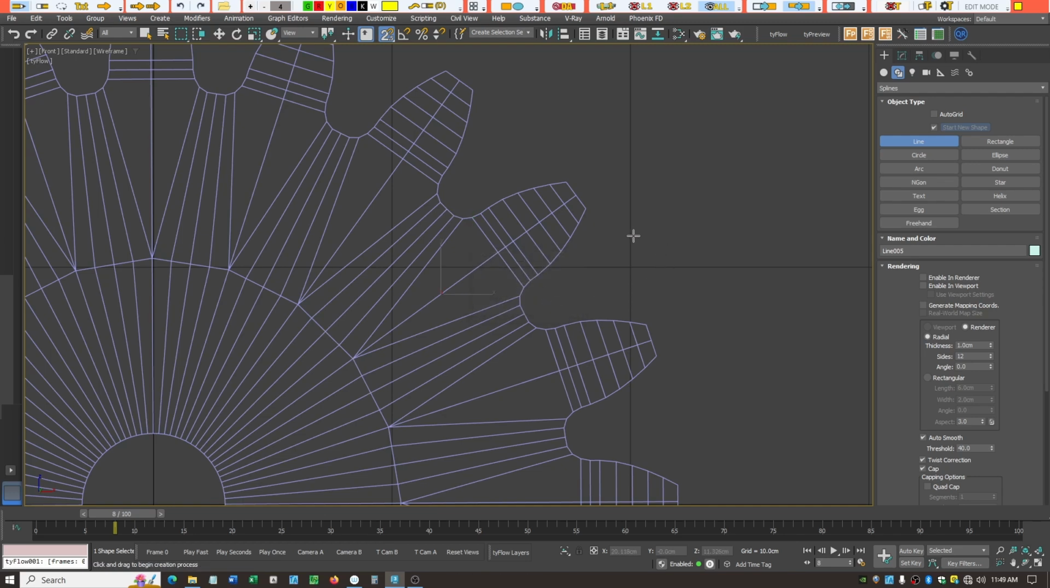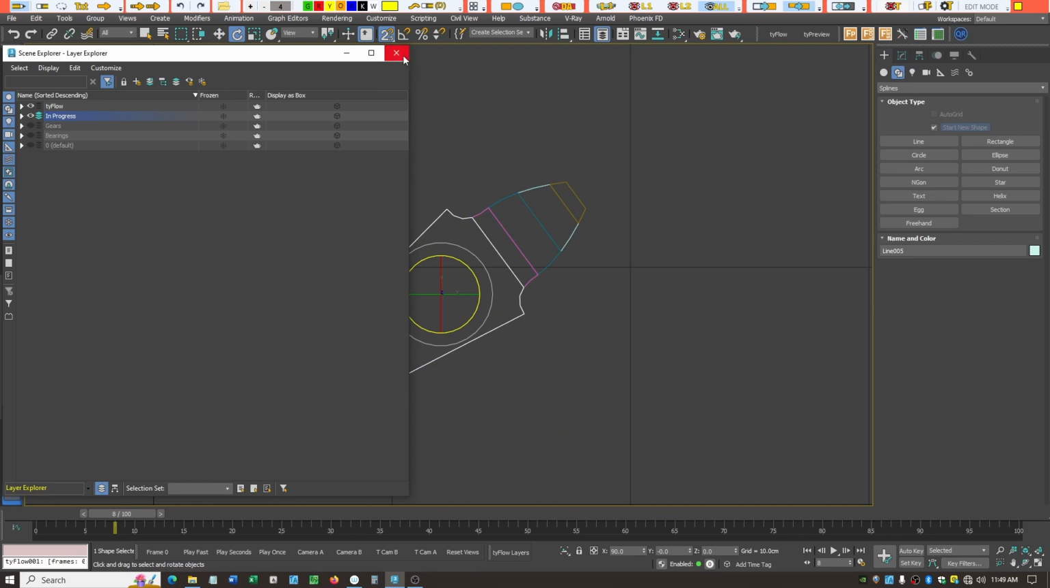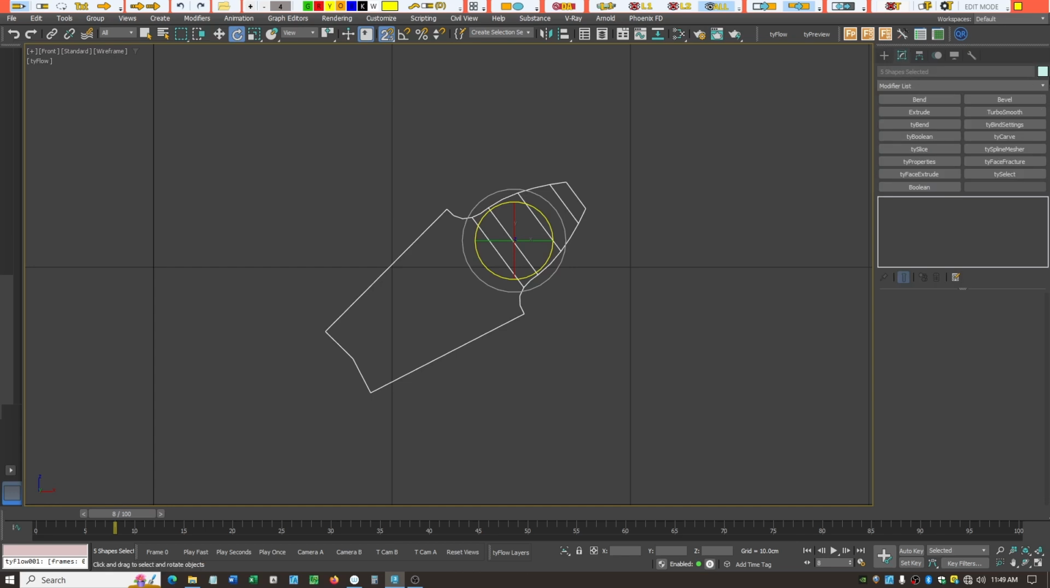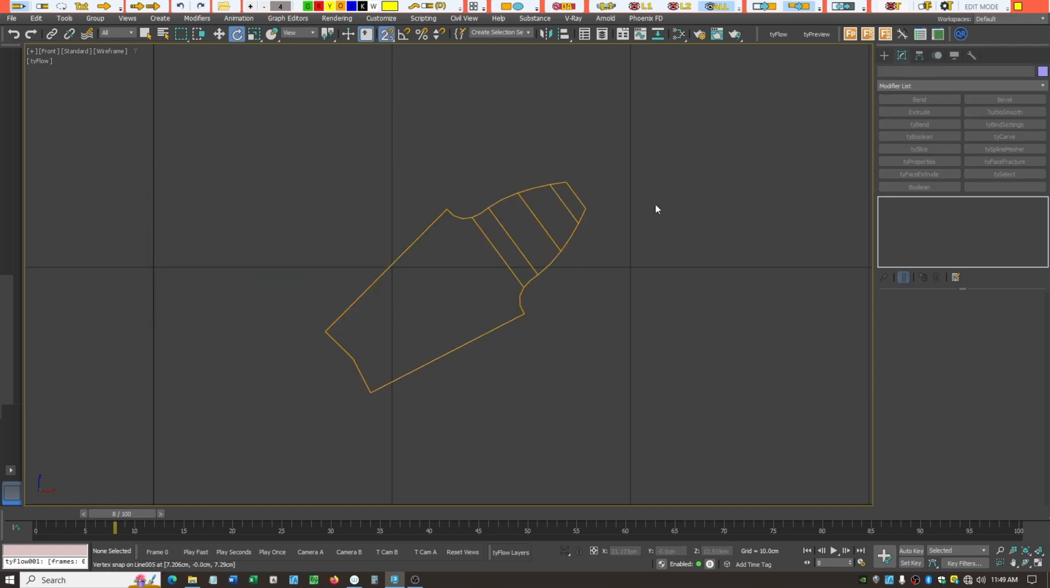So we need to be able to see those elements and extrude them, right? So if I turn this off, here's what we created, right? So if I just grab those and make them all the same color for now, something bright so you can see them. There you can see the elements of what we need to be able to clone.